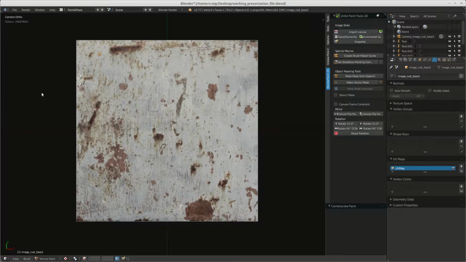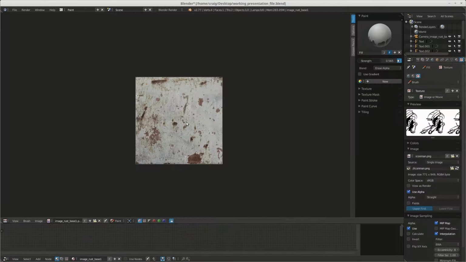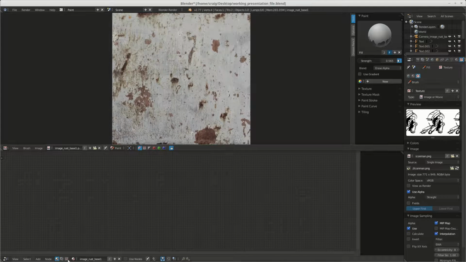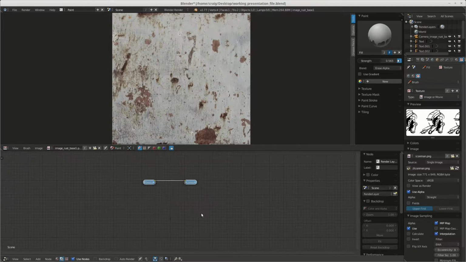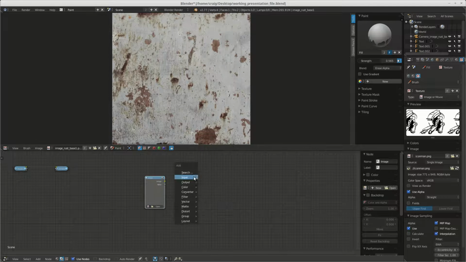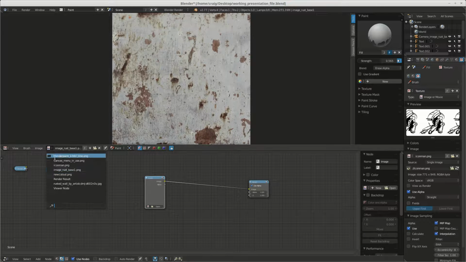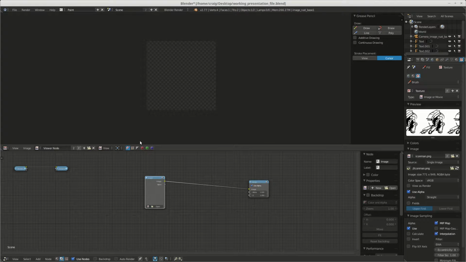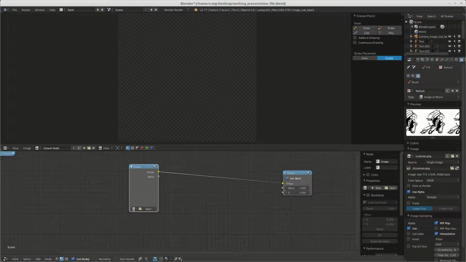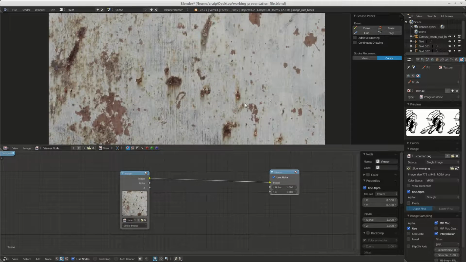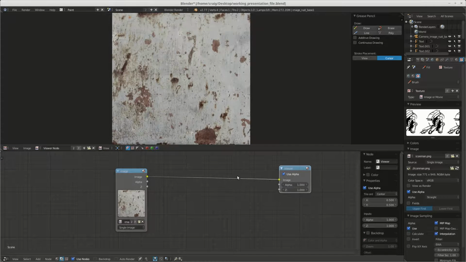If we did, let me go to my UV image editor where I've got this, and I'm going to switch to Compositor, use nodes. H to hide those and put them out of the way. Shift A, input image, output viewer, connect them. I'm going to shift this to viewer, and then we're going to choose that image rust base 1.